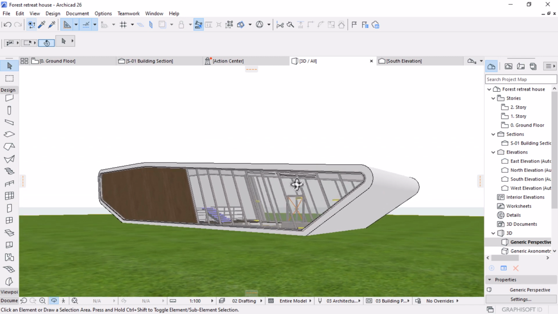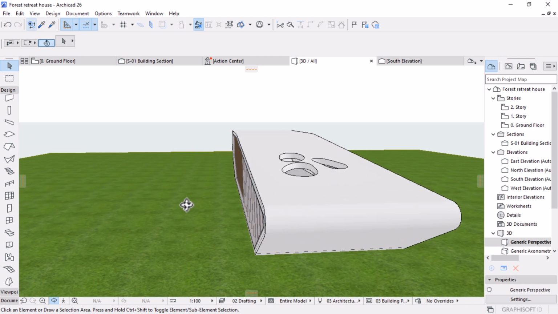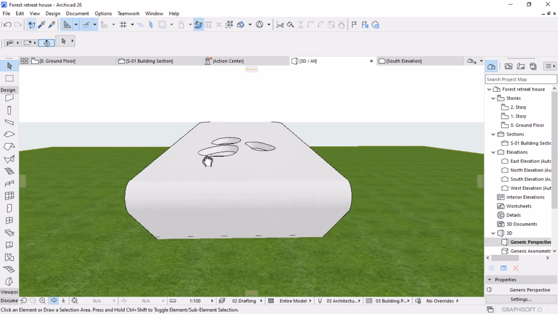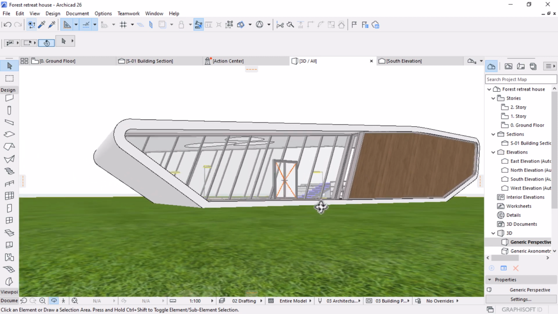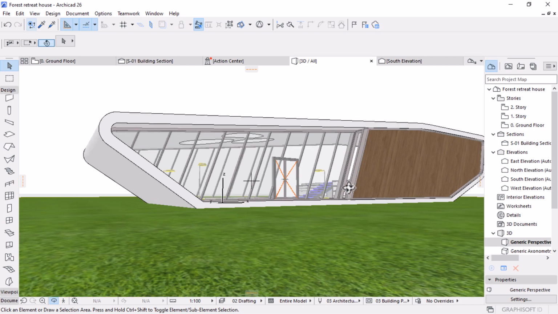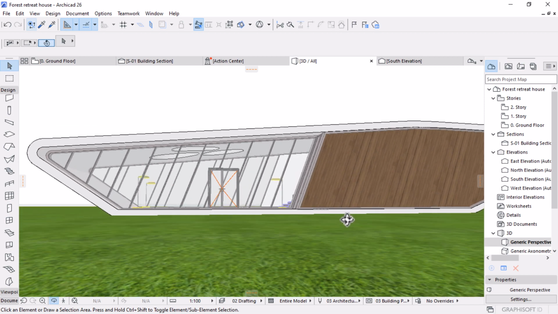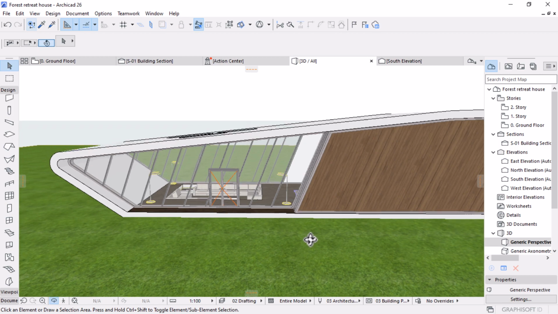Get ready to dive into the world of complex geometry and learn how to bring your most ambitious architectural visions to life. In this comprehensive tutorial, I will demonstrate step by step the process of modeling complex geometries of the project you see on your screen using ArchiCAD 26.